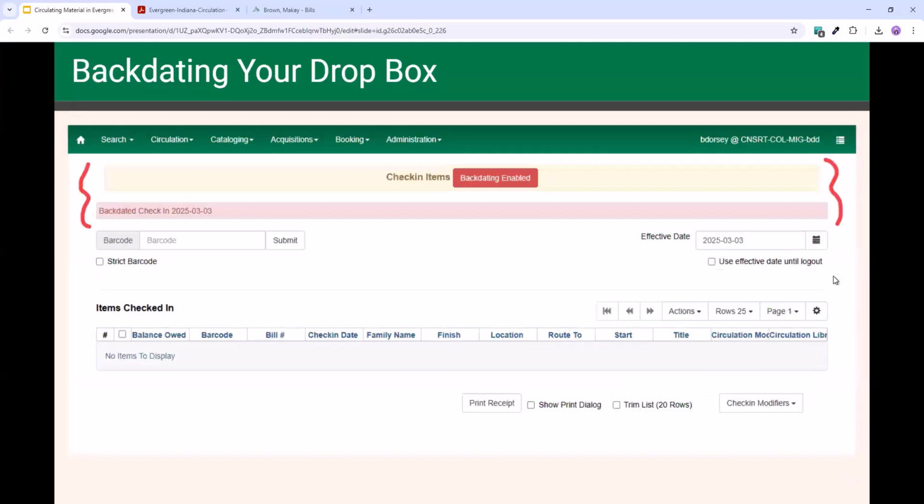So when you've selected the date, there will be a notification on the screen telling you that you are not checking in material at the current time or date. This will stay until you either check mark the use effective date until log out option, or leave the screen via refresh, or just going to a different part of Evergreen. So this will affect any items' associated overdue bills if there are any.